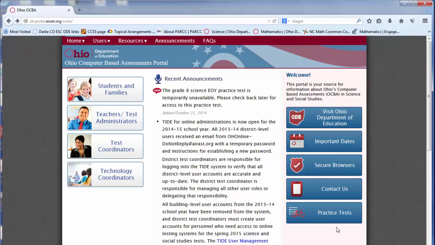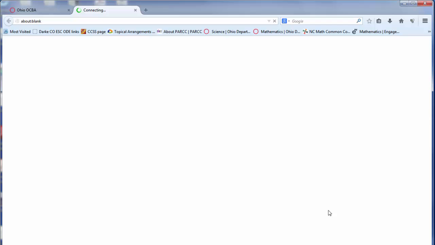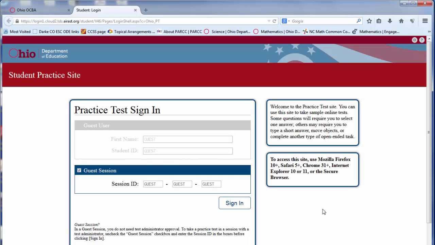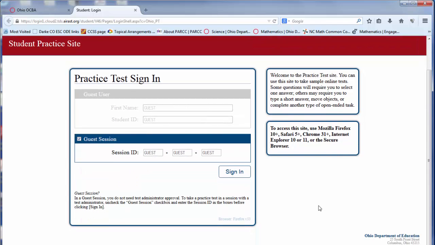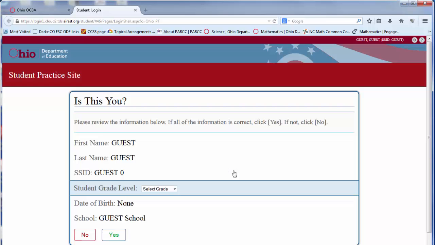And then, of course, the practice test tab takes you to a login page. That login page is really kind of static because it is just a guest page. In a real testing scenario, students would put in their name and student ID, and then they would sign in. But here you just have to say yes, that you're a guest.